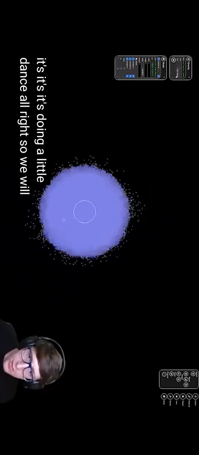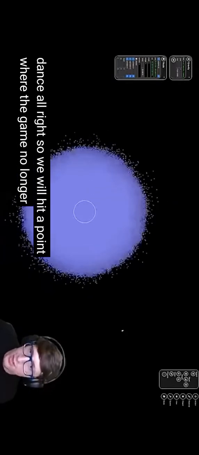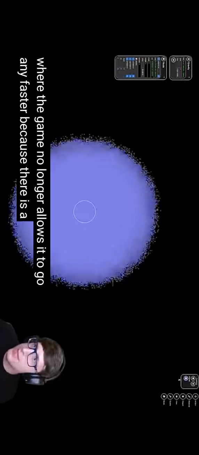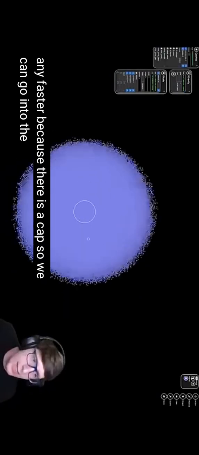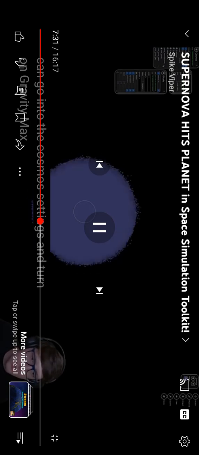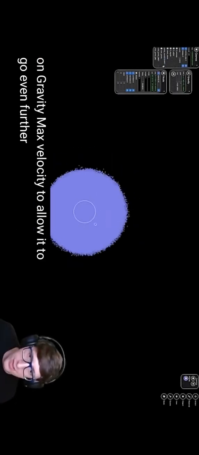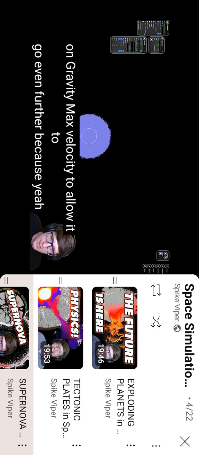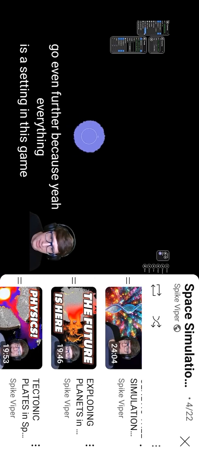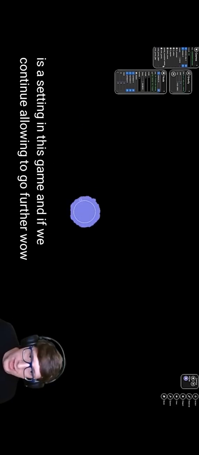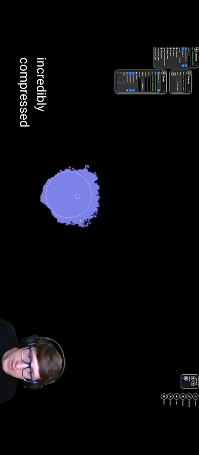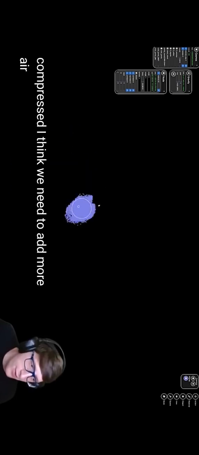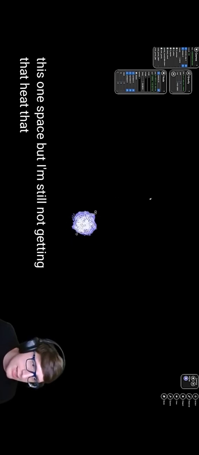All right, so we will hit a point where the game no longer allows it to go any faster because there is a cap. So we can go into the Cosmos settings and turn on gravity max velocity to allow it to go even further because, yeah, everything is a setting in this game. And if we continue allowing it to go further, wow, this is getting very compressed, like incredibly compressed. I think we need to add more air. We've compressed all of this into this one space, but I'm still not getting that heat that I'm looking for. I mean, it's heating up a tiny bit.